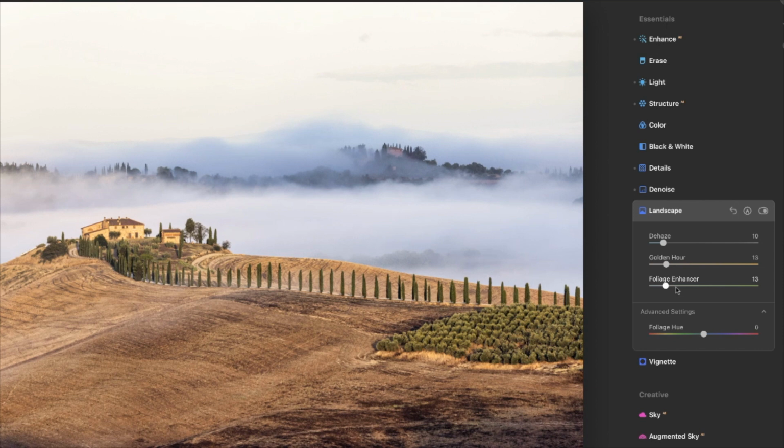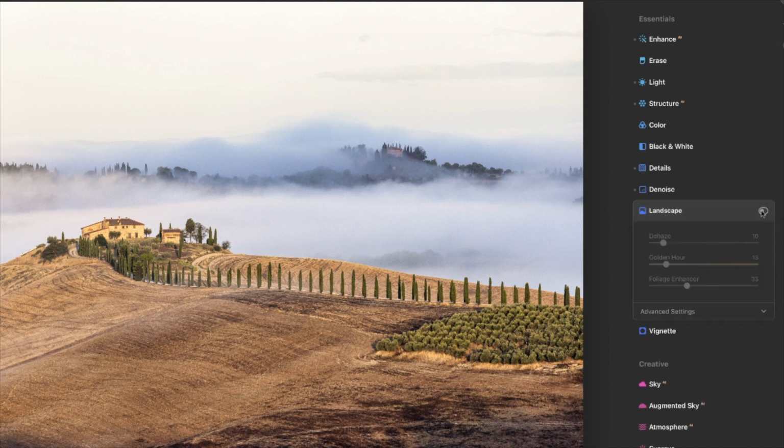Again, here's your foliage enhancer. It's really only going to attack those greens. Let's run it all the way up so you can see kind of a before and after. I think about there's pretty good. I'm pretty happy with the color of the foliage, so I'm not going to mess with that after all. But let's just kind of look at our before and after on this with just using this landscape filter.